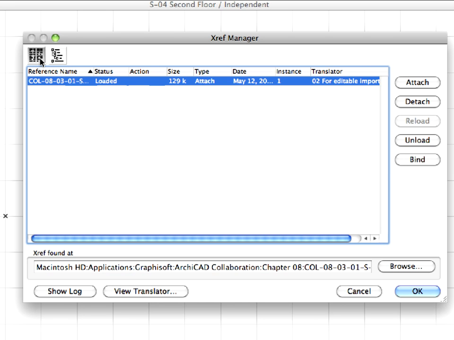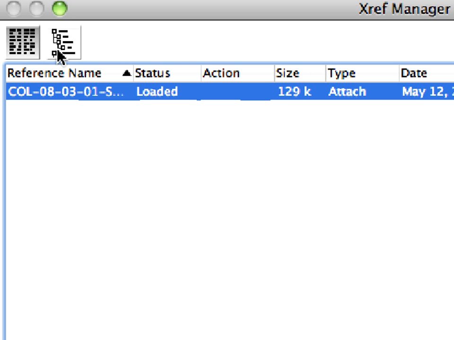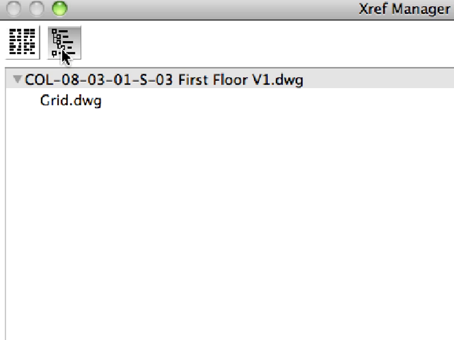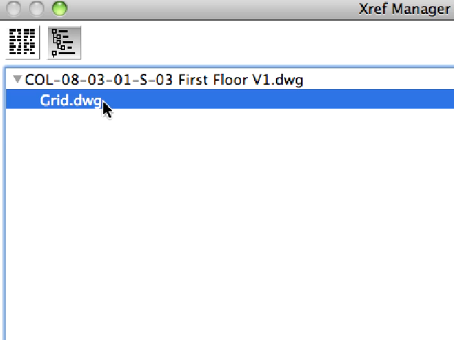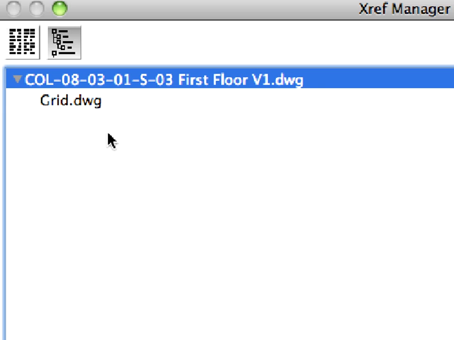There are two icons in the upper left corner of the dialog. You can use these to switch between the list view and tree view of the XRefs used in the current project. Select the tree view. You can see the attached DWG file has the grid.dwg nested XRef. ArchiCAD kept the same XRef system as created in AutoCAD. You must store these nested XRefs in the same folder as the DWG file in order for ArchiCAD to find them.